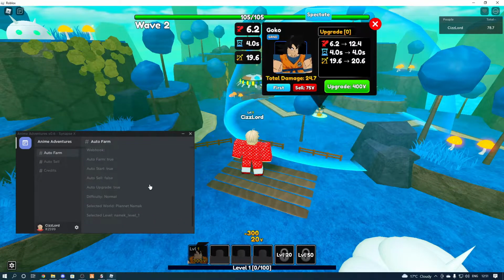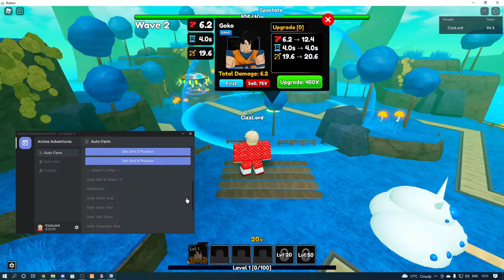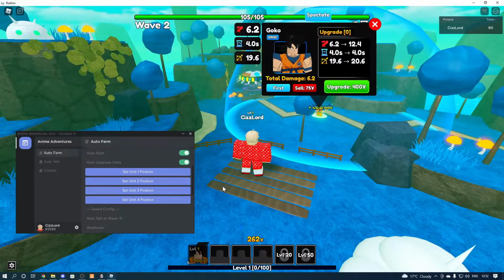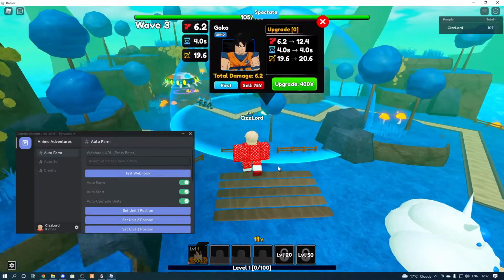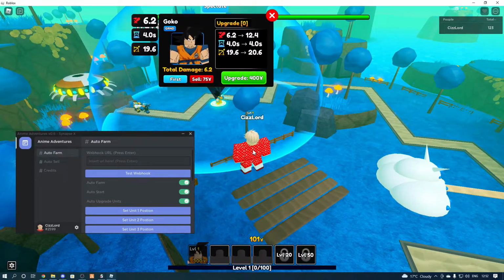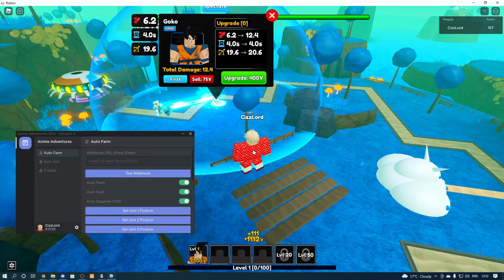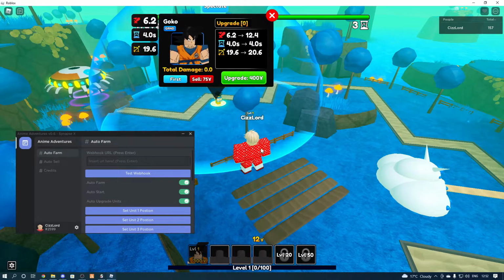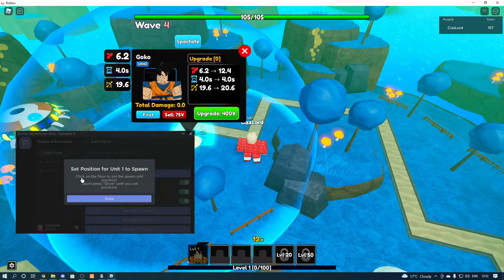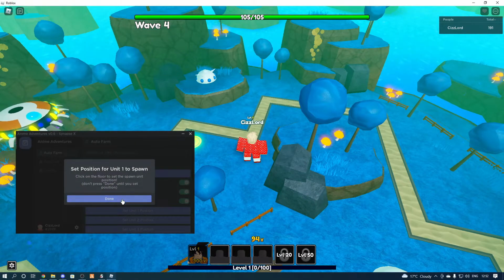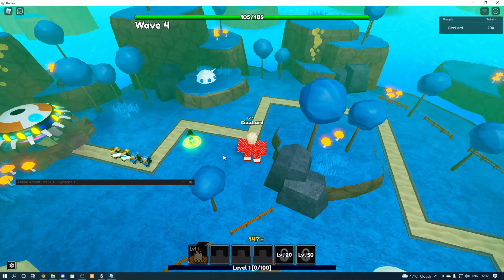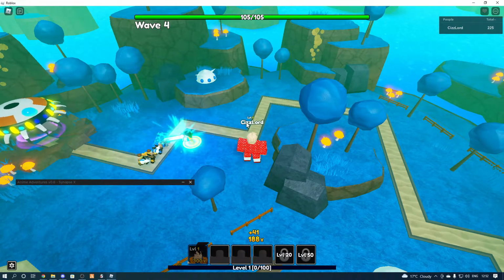Now there is a thing that you can do. You can change the coordinates of your units. So as I showed you before, if it's your unit 1, you can select this and change the position. Now I just prefer to keep it at its normal position, but you can change it. If you press this, it says click on the floor to set the spawn unit position. Don't press done until you've set the position. So if we click there and press OK, press done, they should start to spawn in this little corner.